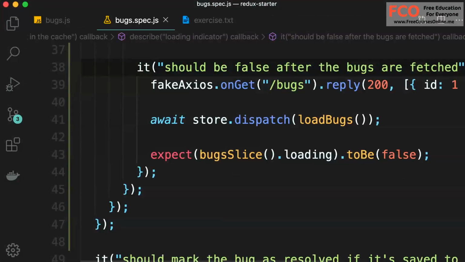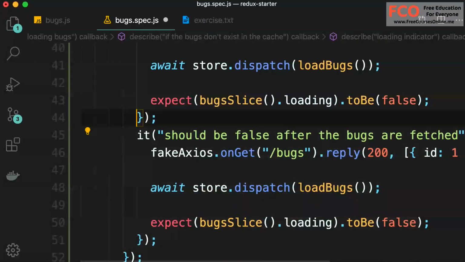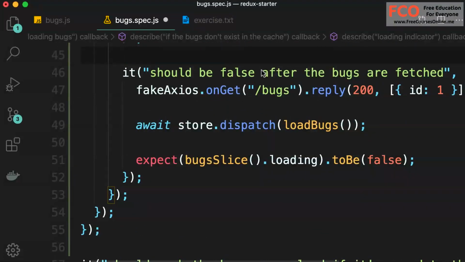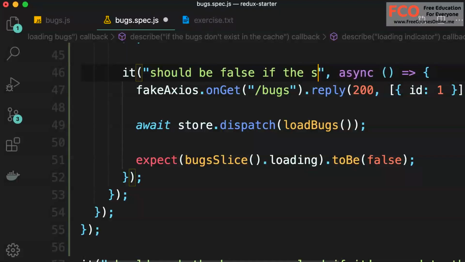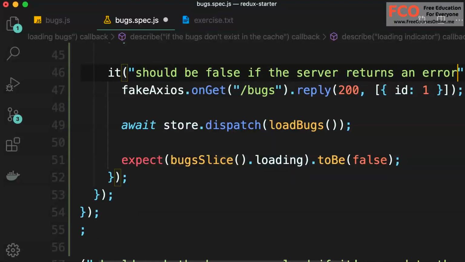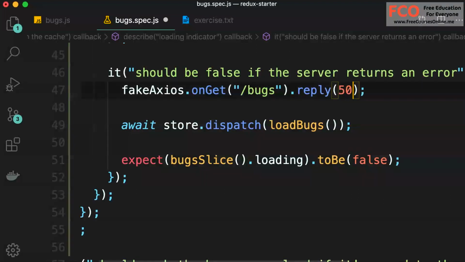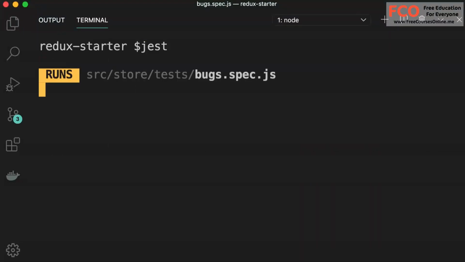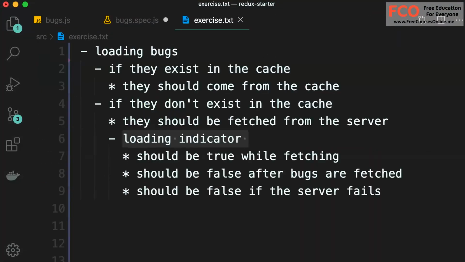Beautiful. Now the third test for the loading indicator. If the server responds with an error, the loading indicator should be false again. So to save time, I'm going to duplicate this. So the loading indicator should be false if the server returns an error. Here we should reply with a status code of 500 and then check to see if the loading indicator is false. Pretty straightforward. So run again. Beautiful. So we have implemented all the tests for our loading indicator.